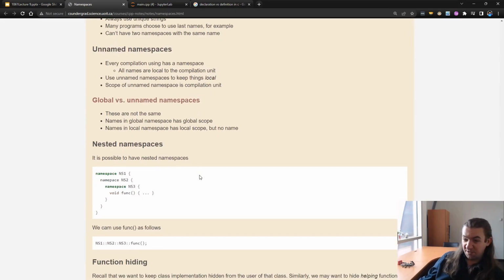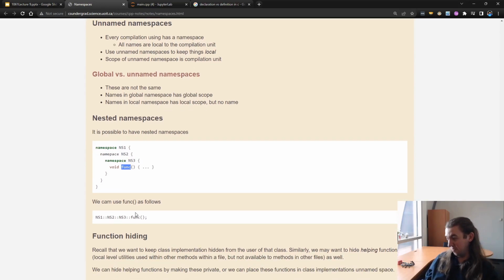Okay, you can have namespaces within namespaces if for some reason you want to do this. I can't say I've seen it very often, but it could be a thing. So you have a namespace and a namespace and a namespace, and if you want to access this function, you need to use all of the names, if you really wanted to do that.